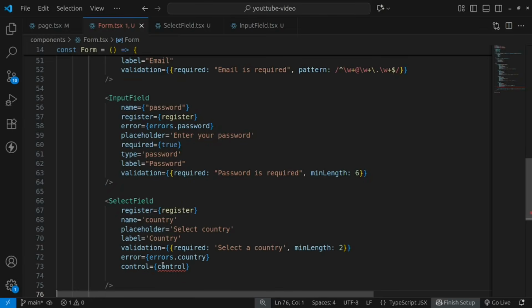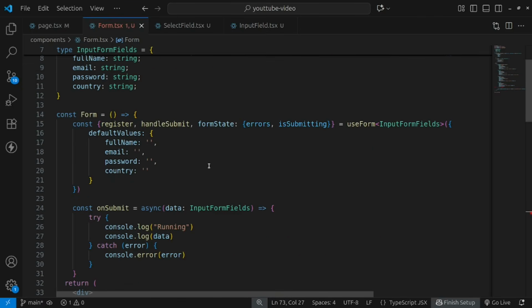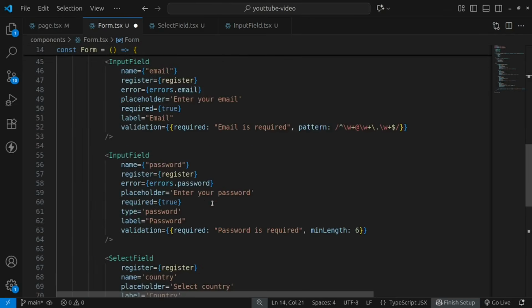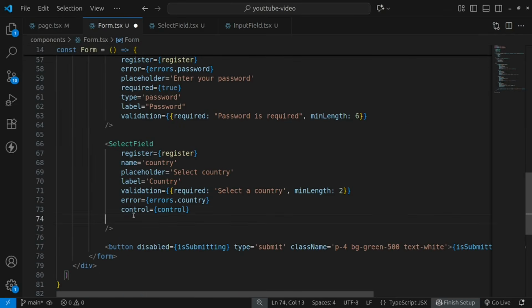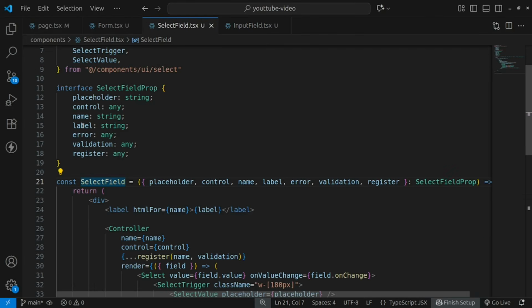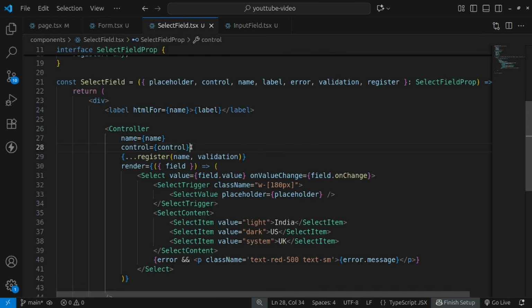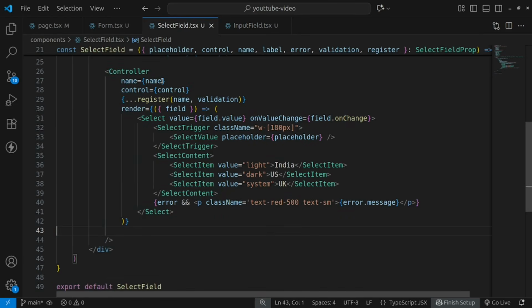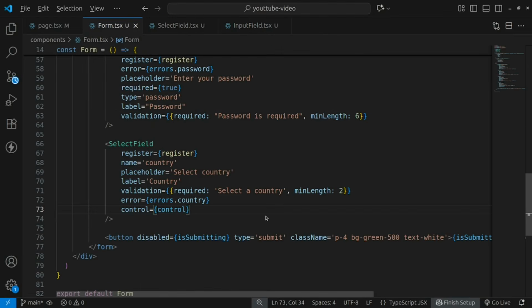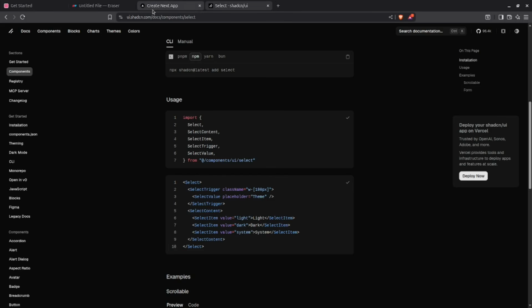Now we need to access this control from useForm. So let us accept that also, control. Now we have access to control, and we have passed it to this select field. And in this select field, we have accepted this control, and we have passed this control to the controller. So now we have control over this controller. Now let us open our browser and see if this is working or not.